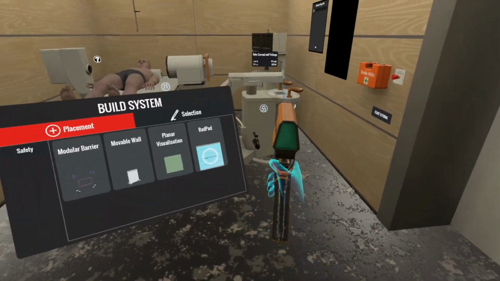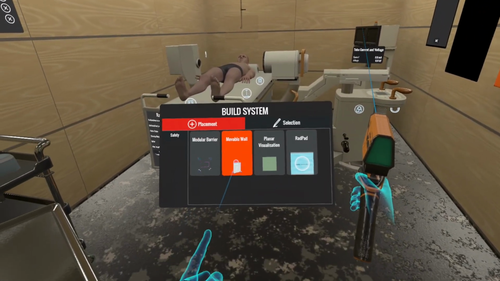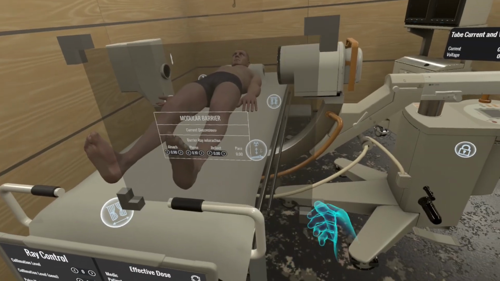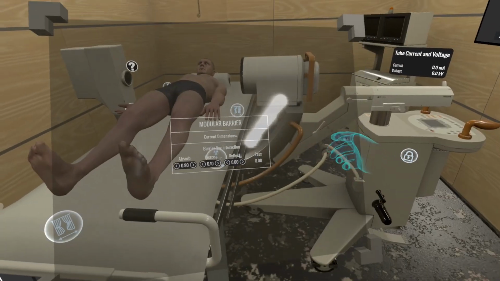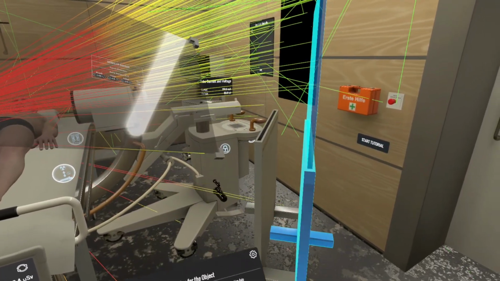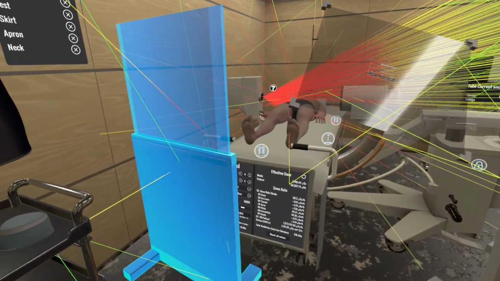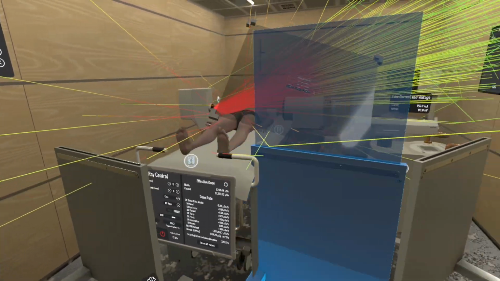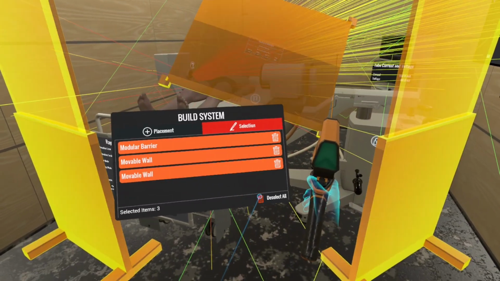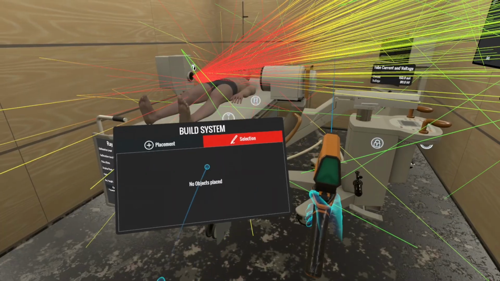Next up, with our new build tool, you can place already existing and some new protection features like the modular barrier that you already know, and also the standing barrier, and you can now place multiple of these. You can also delete objects via this menu.